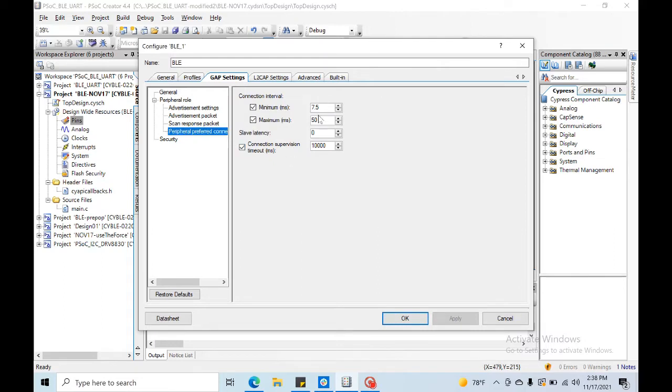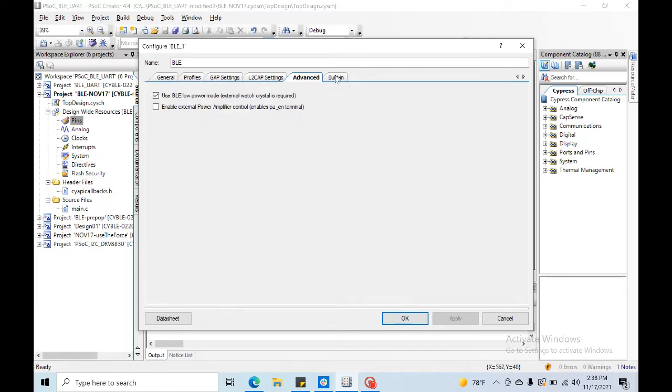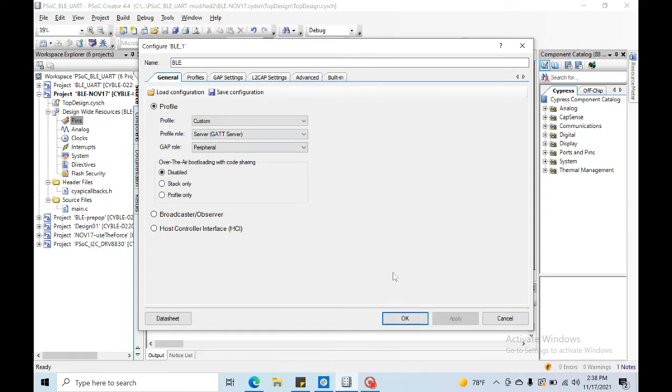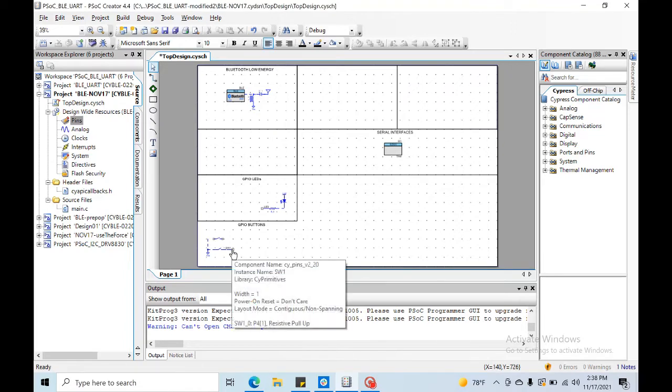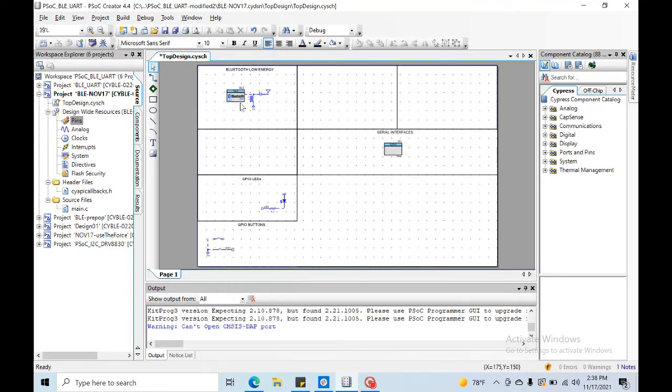Under the connection parameters, you can change these. I'm going to leave them as default for now. And then these other tabs, the defaults are fine. So that's it for the Bluetooth module settings. And there we go. So far we've set up our top design, our Bluetooth module block, our I2C block, our LED pin, and our switch pin. Next we'll get into the coding.